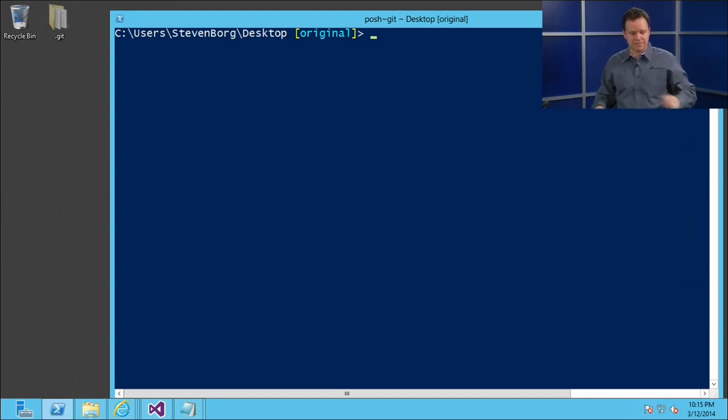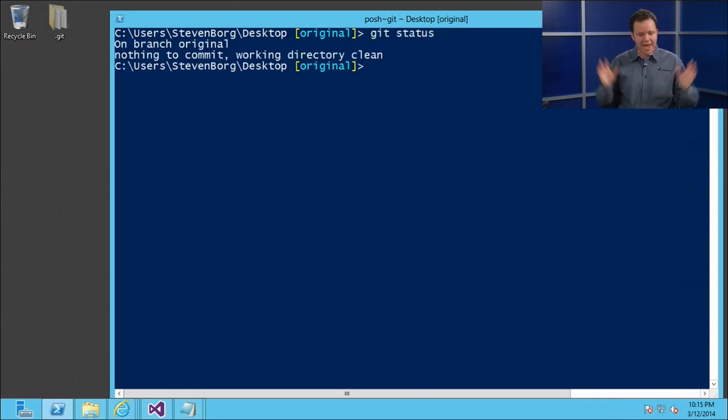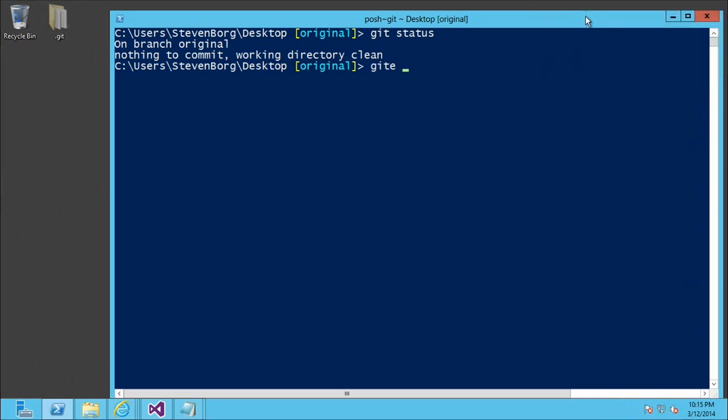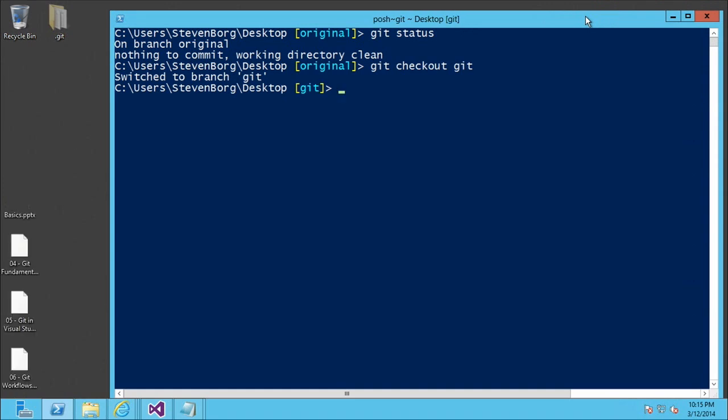I'm in my original branch here. And if you take a look here, Git original, if I do a Git status, hey, I got a nice clean working directory. But if I do something like Git checkout Git, Git is the training label I've built. I'm switching to that branch, and notice what pops up on the side.